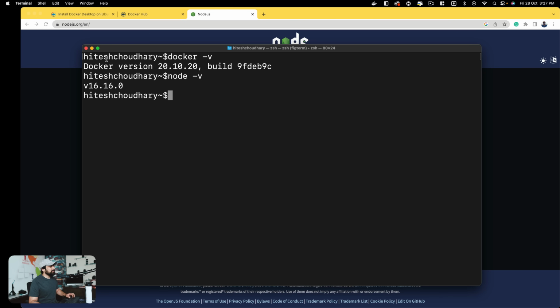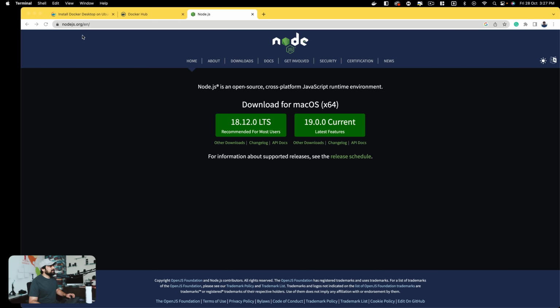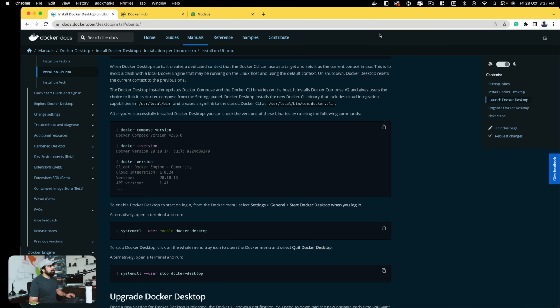So any version should be fine. All right, so this is the basics. You should have both of them installed. Now, I also have this Docker up and running here. So this is how it runs these days.